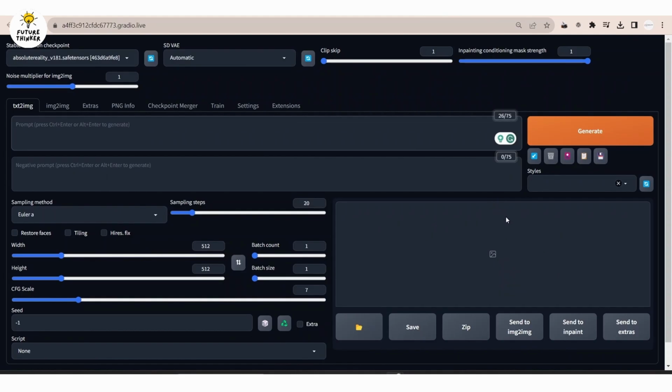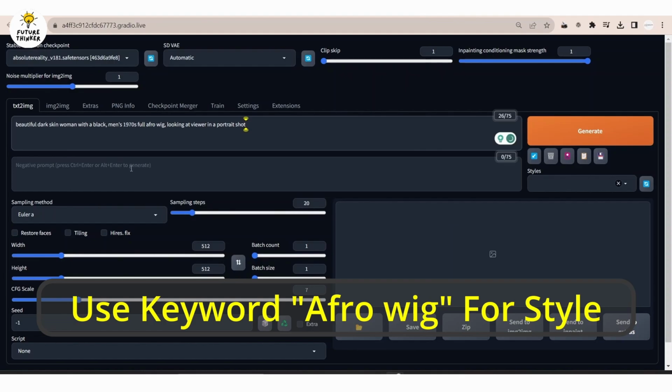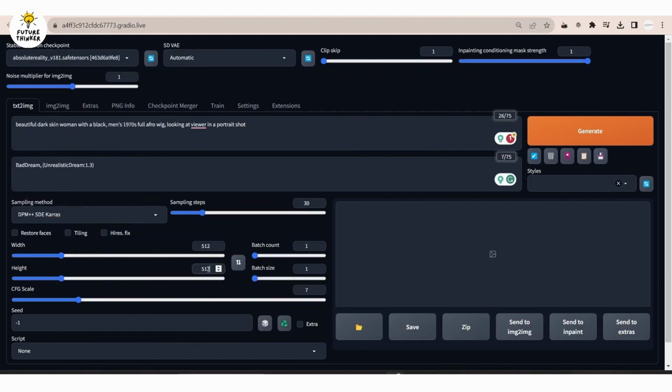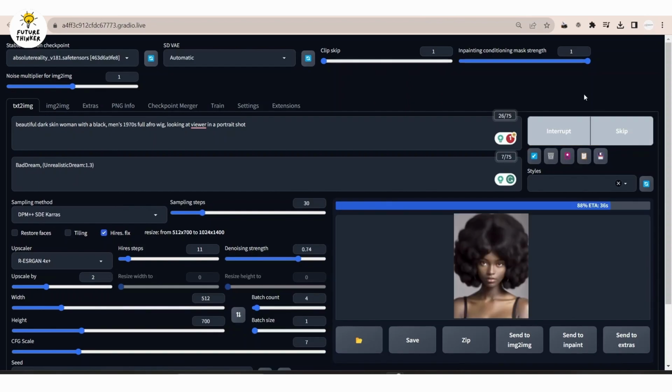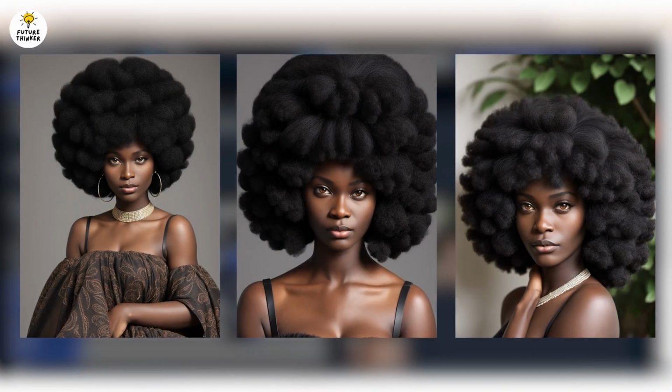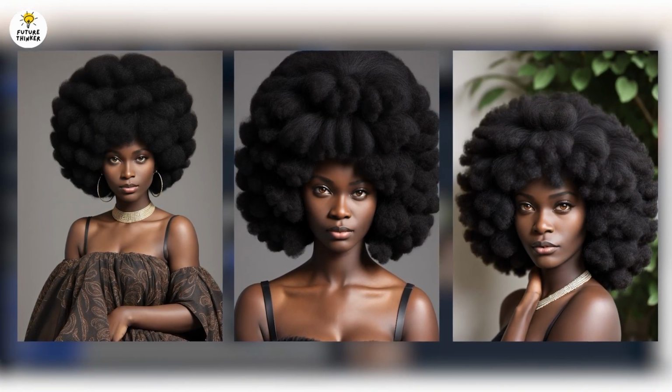Okay, now let's generate some images with a different model. Now I'm using Absolute Reality and see the results with the same prompts and using keywords with afro wig, so it will generate an afro wig hairstyle. Let's see. So take a look at the results. Now they are looking wonderful.